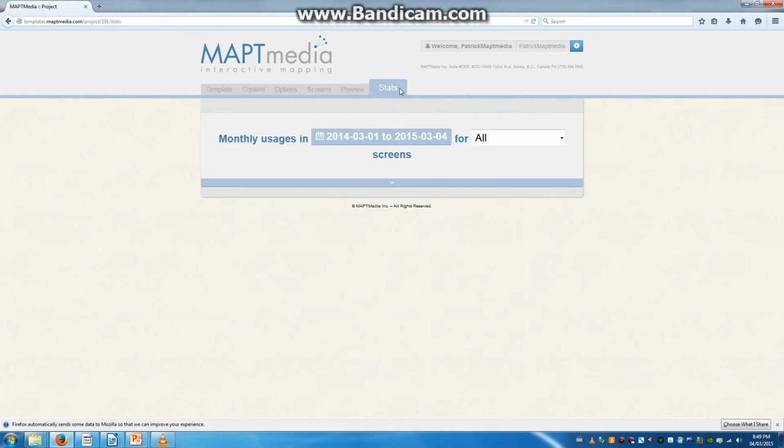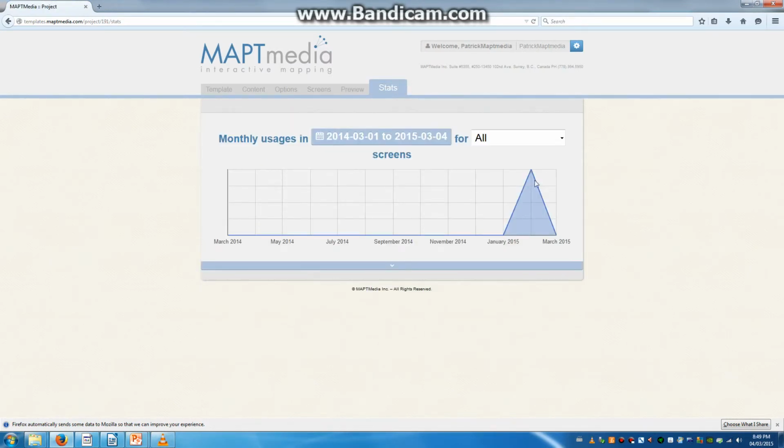And the other feature that's there is stats. This is one of our demo sites, but it allows you to see how many times people are using the screen, how many times they've touched the screens, and what the interaction is. In this case, we have about 4, which is kind of how many times we ran the demo.